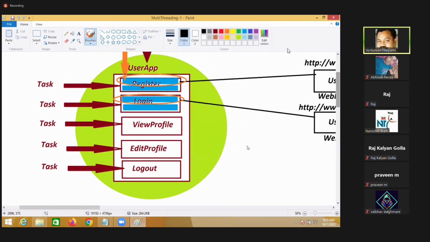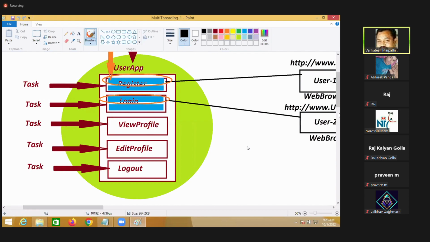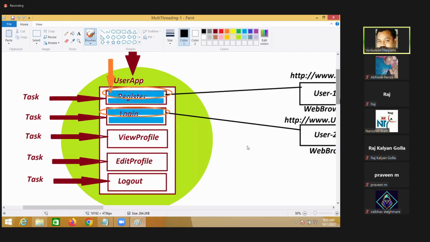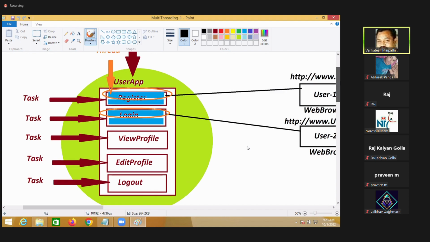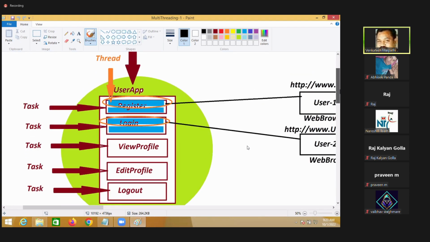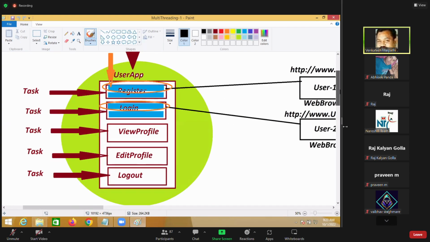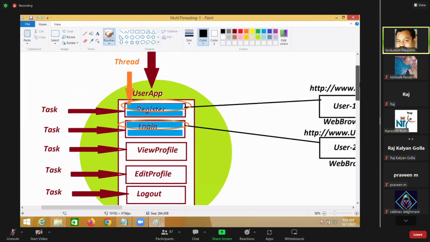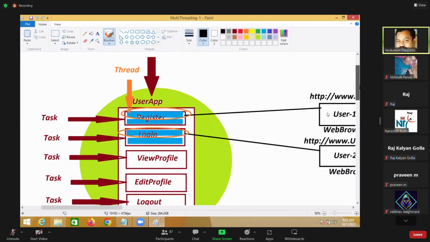So according to the multi-threading concept in Java, an application means a set of programs collected together to perform one defined action. We call it an application.